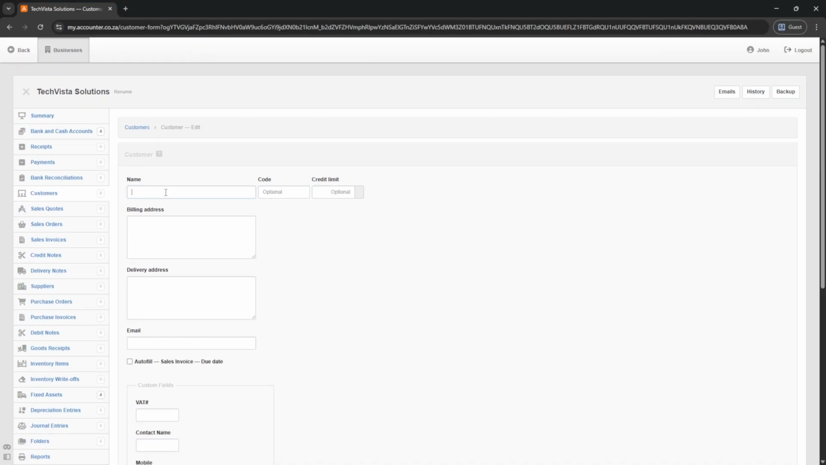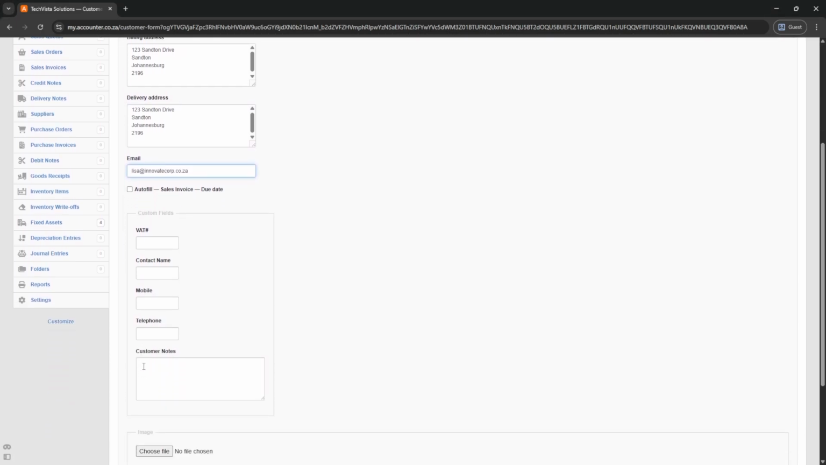First, we will enter the name. Then we need an address for this customer. So we'll make his billing address and his delivery address the same address. We need an email address for the customer. And then you'll see under custom fields, we also ask for a VAT number, a contact name, and contact numbers. So we'll just quickly fill these in.